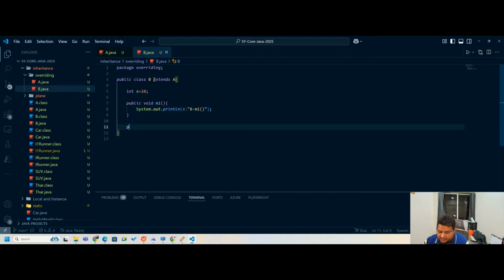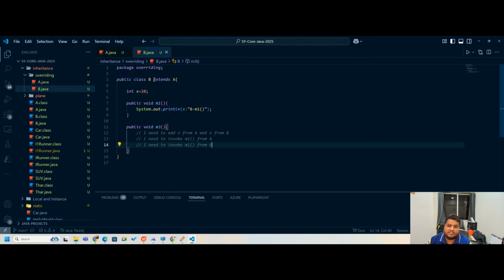Then I have another method here, public void m3. And now you know what I have to do in m3. I need to add x from A and x from B, and I need to invoke m1 from A, and then I need to invoke m1 from B. Okay, this is my requirement.